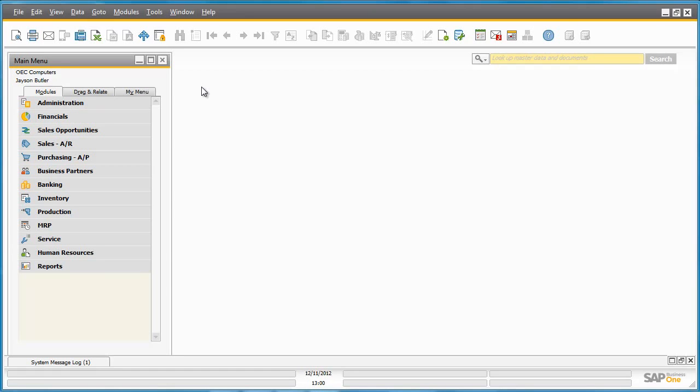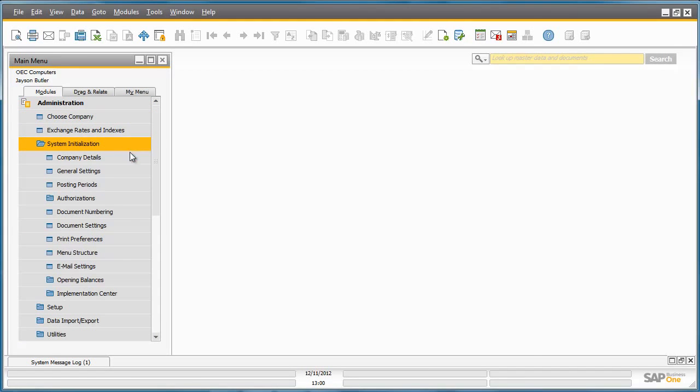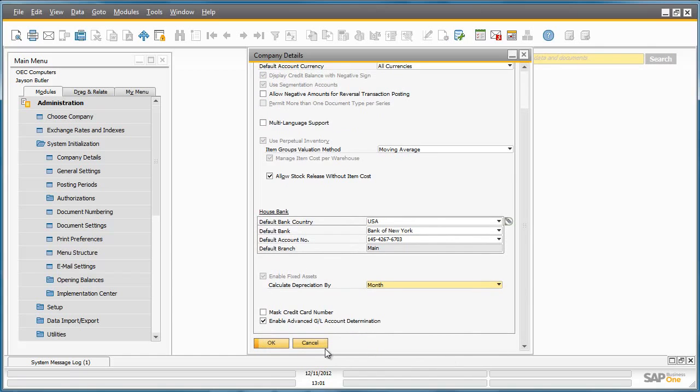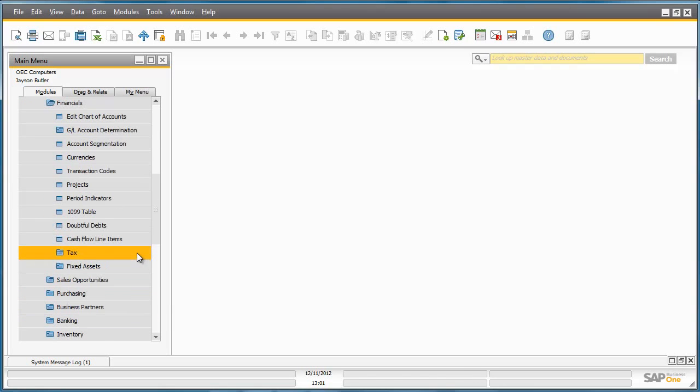To activate the solution, you simply navigate to Administration, System Initialization, Company Details, the Basic Initialization tab. You just need to ensure that the checkbox Enable Fixed Assets is ticked, and here you can actually determine your depreciation calculation by month or day. Now let's navigate to Setup, Financials, Fixed Assets, and the Account Determination window.